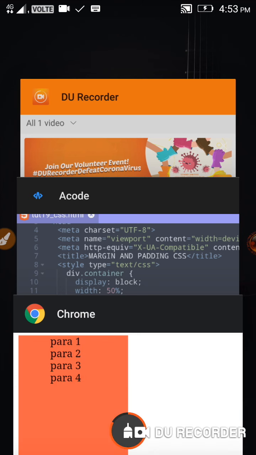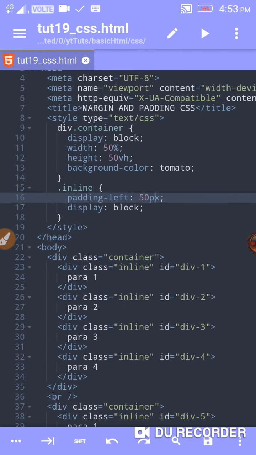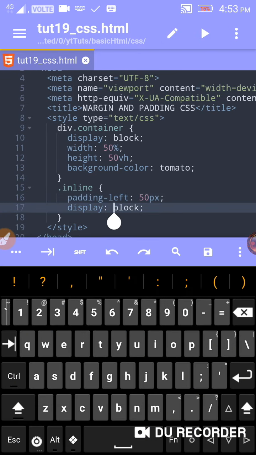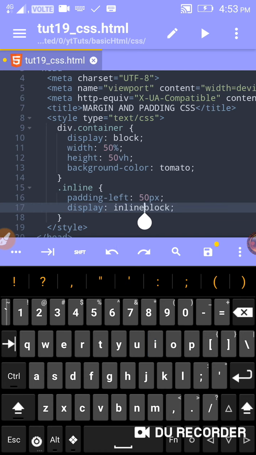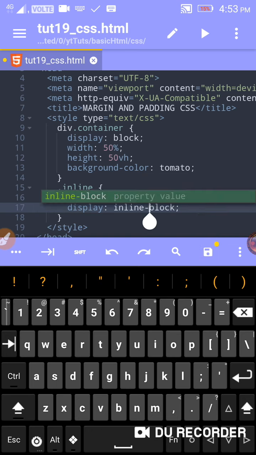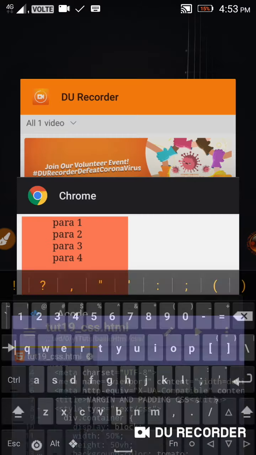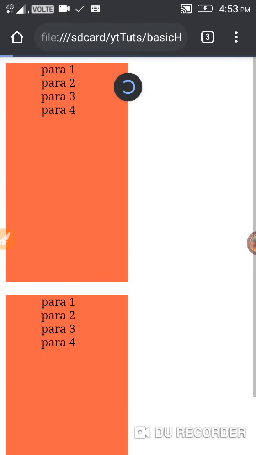If I make it inline block, you can see another result, but with just inline, if we make this, we get the same result. Why? We are making 50% from this, so there is no place for para 2 here.